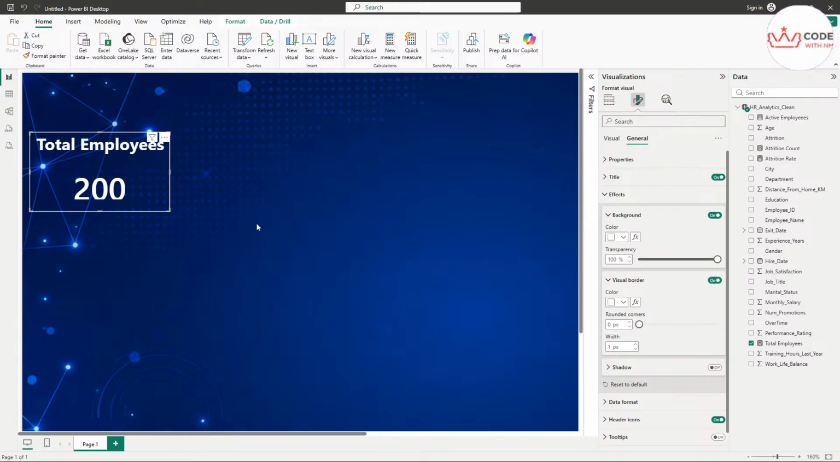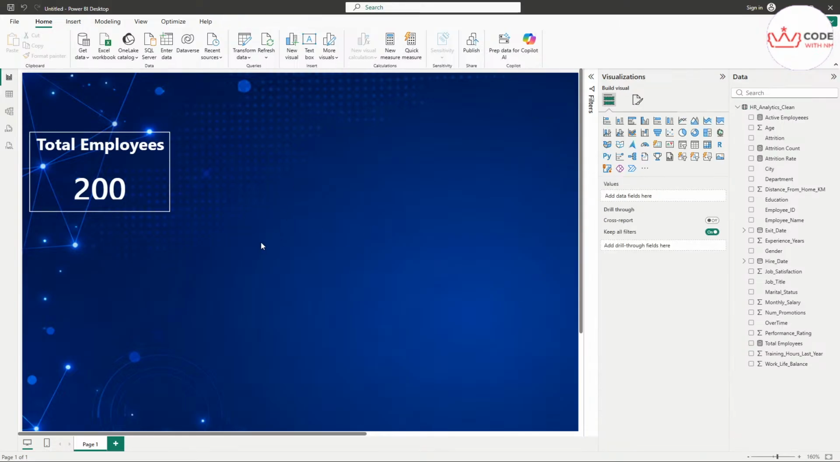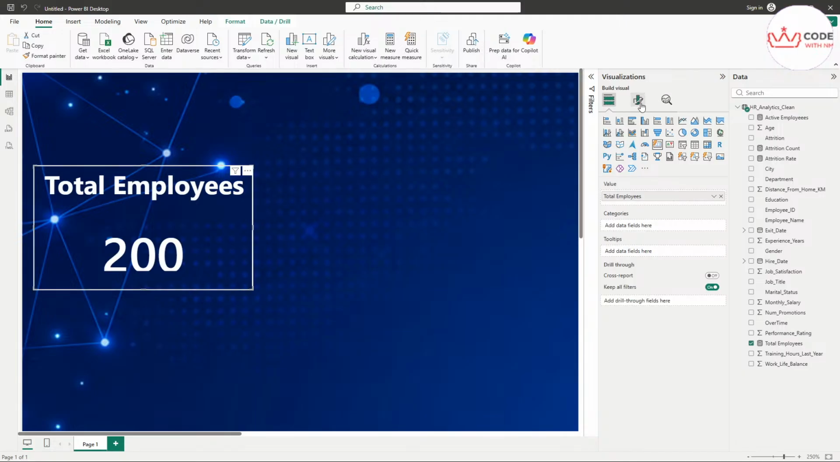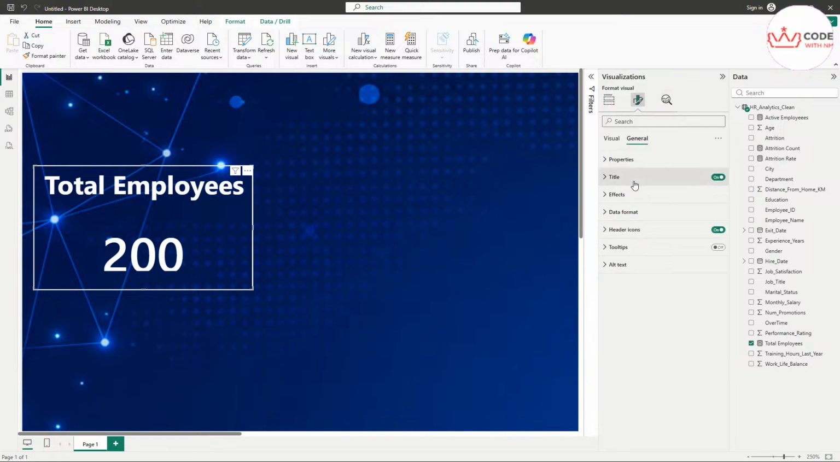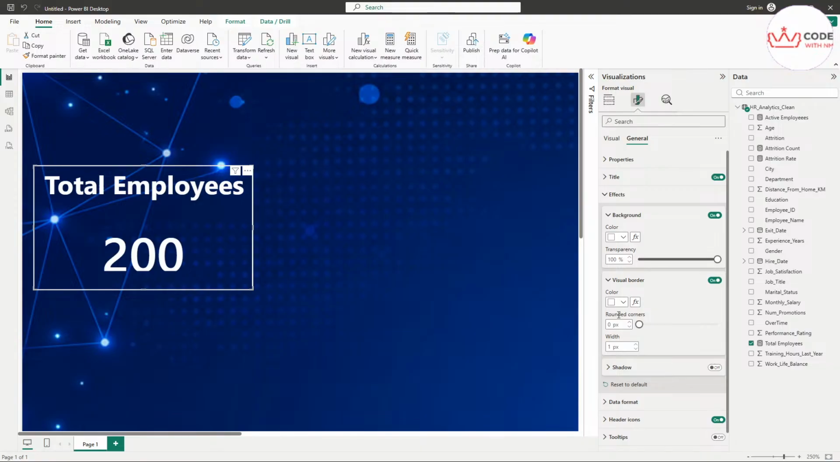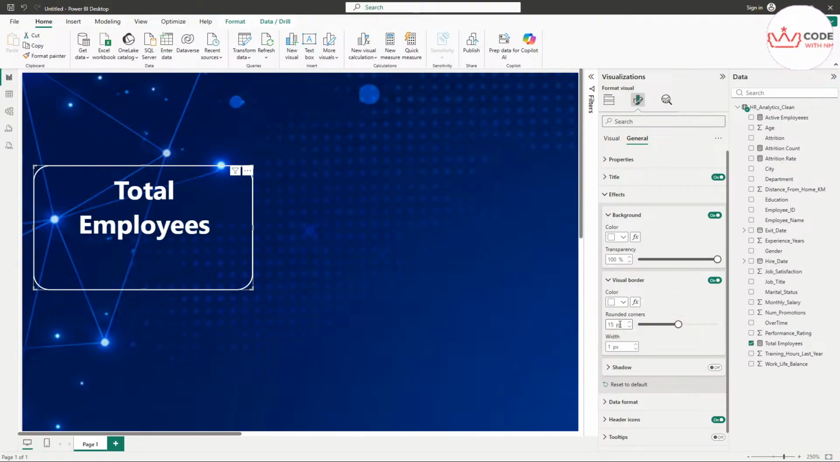Okay. Now let me click outside on the canvas to unselect this card. If you see, if I zoom in, these edges are not round. So let's again select this, go to Format, General. Inside here I turn on Effects, and inside Effects I go to Visual Border. And if you see the round corner option, this is the round corner option. Here it is. Let's change this value to 15. And now if you see, it is successfully rounded.